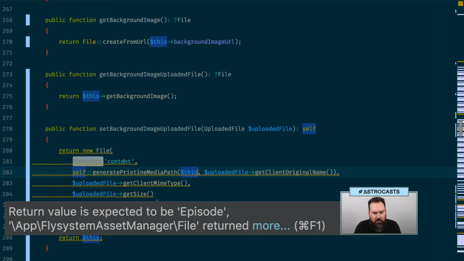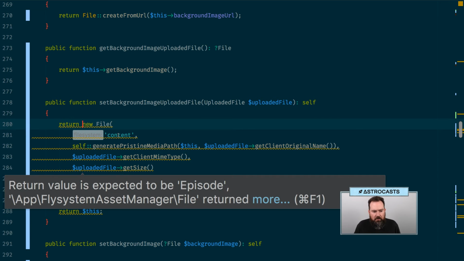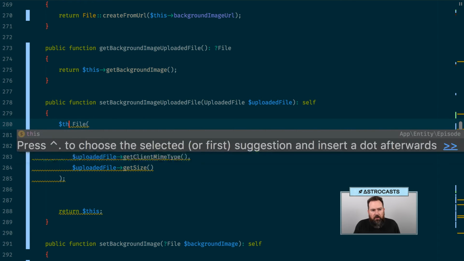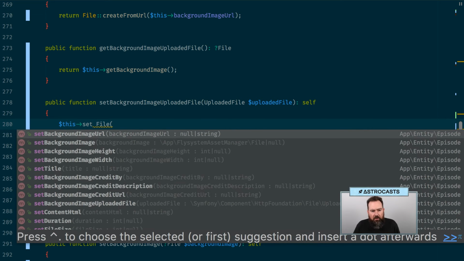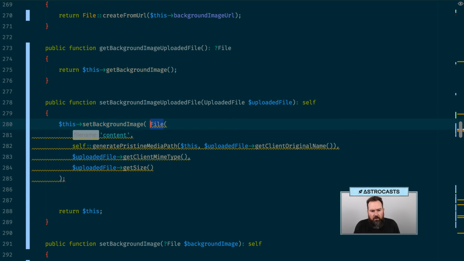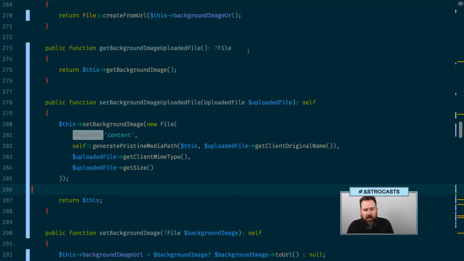Value expected to be episode. File returned. Oh, no, we want this here. So we'll do this set background image, new file. There we go. So in theory, it's doing everything else that it was supposed to do.